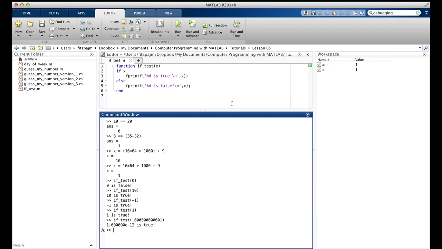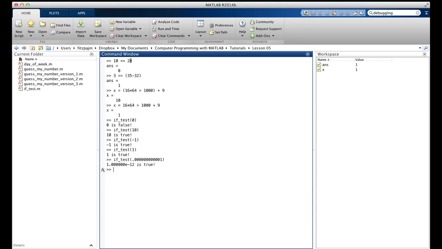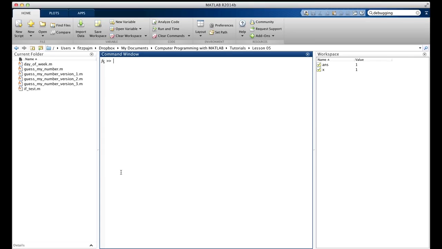Okay, we're done with our if test function, and we don't need this stuff anymore. But we're not quite done with relational operations. There's one important feature that we need to look at. Relational operators work on arrays too. First, let's remember how array operations work.